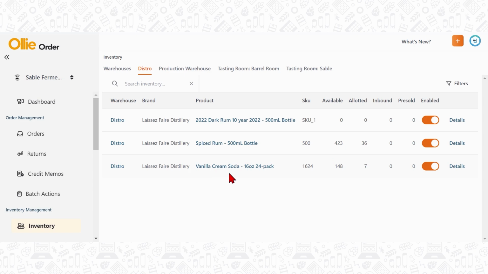So for this vanilla cream soda, I have 148 available, 7 allotted. That means if I go into the warehouse, I'll see a total of 155 items, but when I go to create an order, I will only see 148 available.